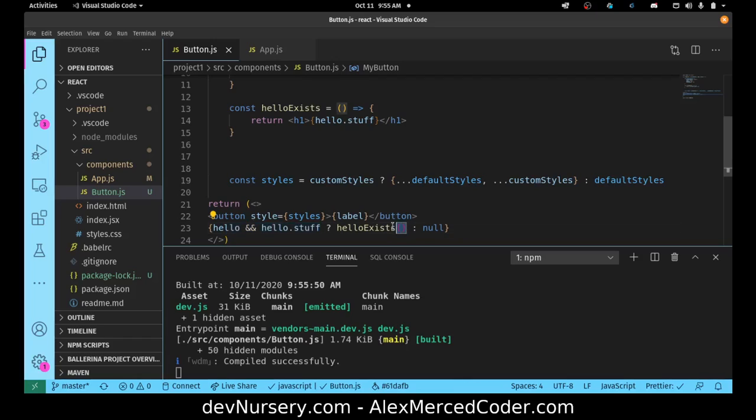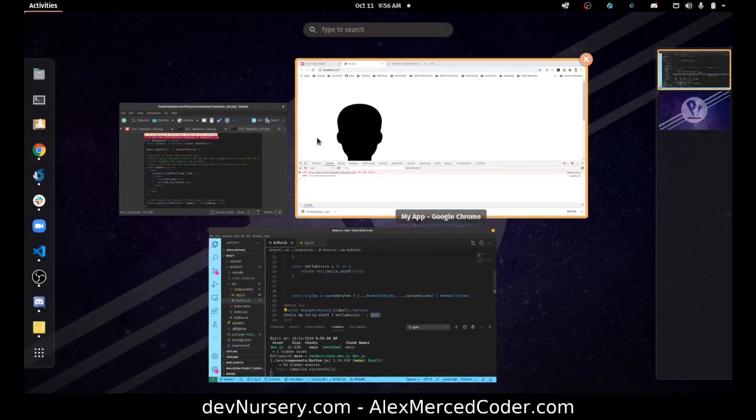In this case, I don't have all this JSX written here, so it's a little bit easier to read. I can be like, okay, if this is true, this runs, and if this is false, this runs, which is nothing. So right now, I'm not going to see anything.